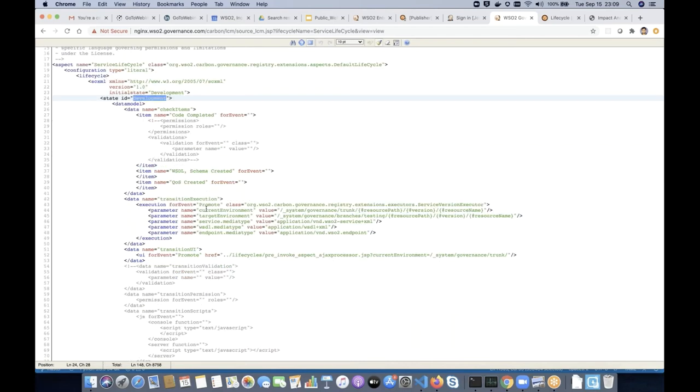And you can also define permissions, for example, who can basically move this from development state to the testing state and so forth. And also while you transfer the state from one state to the other, you can also make sure that additional steps are followed, and you can plug in a custom plugin or code, basically Java code.